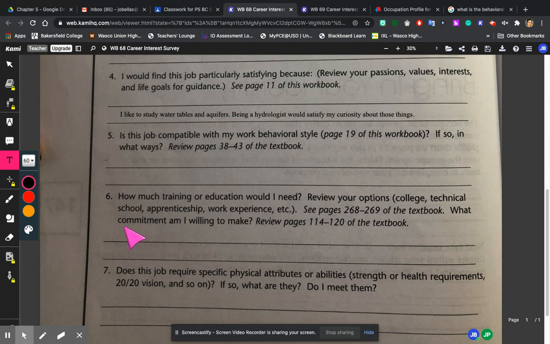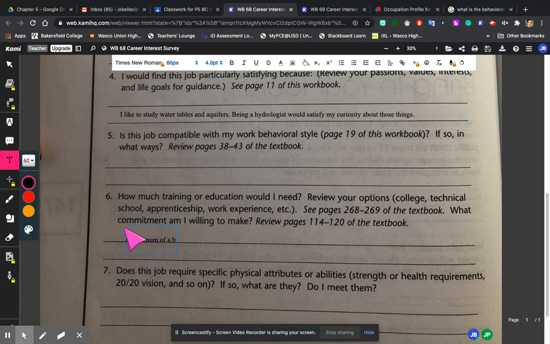And then it says, what kind of commitment? A minimum of a bachelor's degree in science is required for this career. I am willing to invest all of the time necessary for this. Because the second question asks you, what commitment am I willing to make? So that means, like, are you willing to go through all the school in order to do this job?